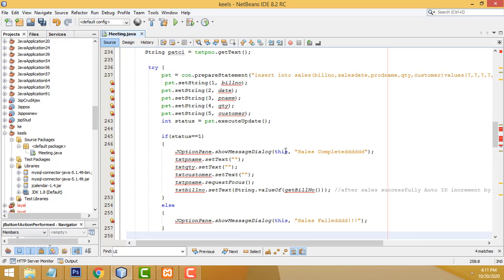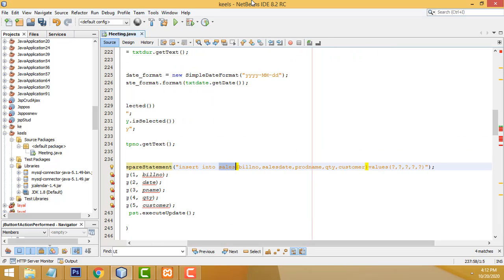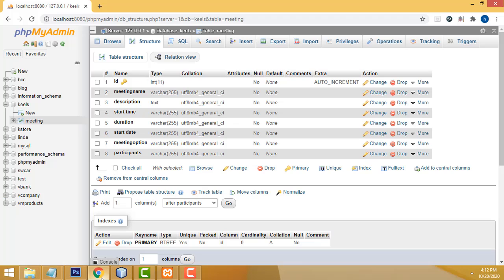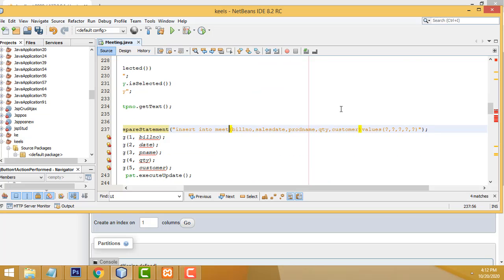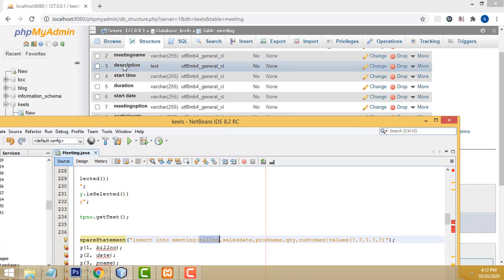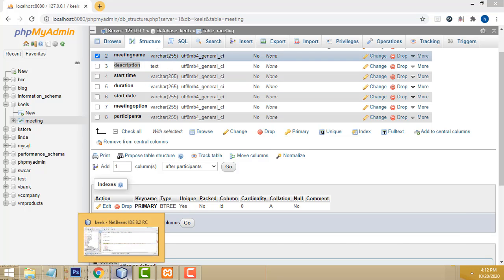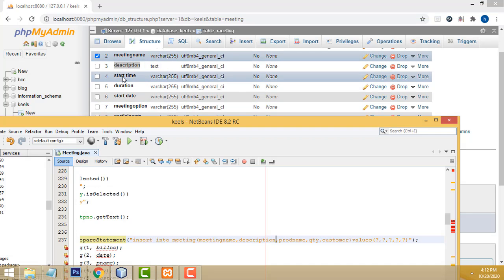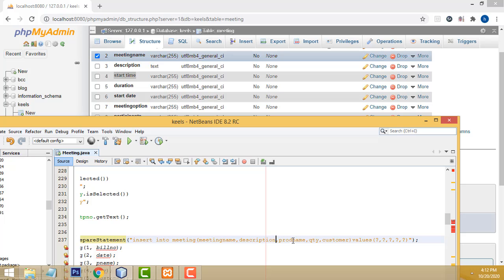Paste it here. Now, in the prepare statement, insert into which table are you going to insert the record? Meeting table. So you write meeting. So what are the columns? We have to specify the column names. The first one should be here. Control C to copy this one, paste here. Meeting name. Our description, control C to copy, control V to paste over here. Starting time, control C to copy, control V to paste here.